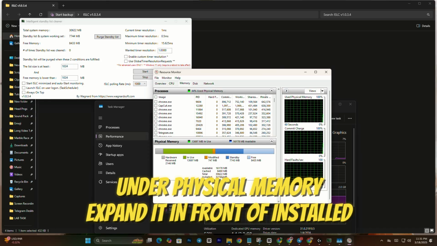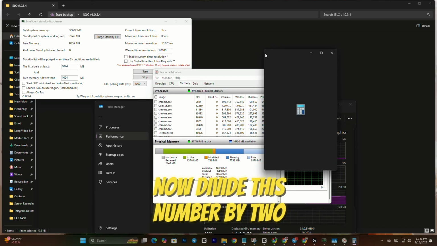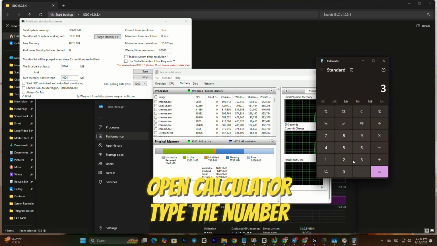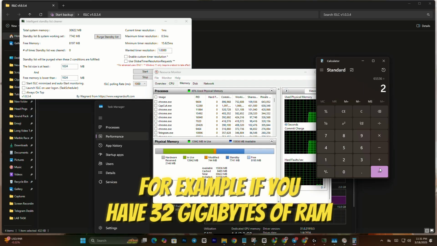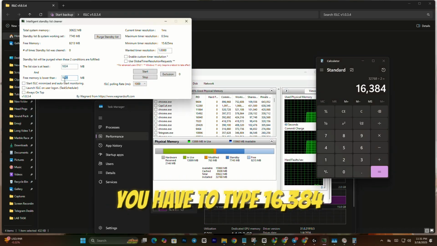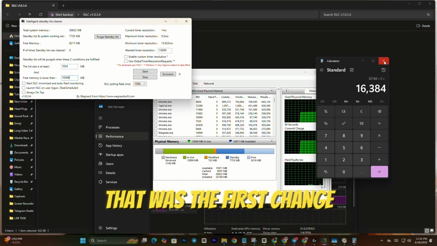Under Physical Memory, expand it. In front of Installed, you'll find your actual installed memory. Now divide this number by 2, open Calculator, type the number, divide by 2, place that exact number into the app. For example, if you have 32 gigabytes of RAM, you have to type 16,384, half of 32 gigabytes in megabytes. That was the first change.